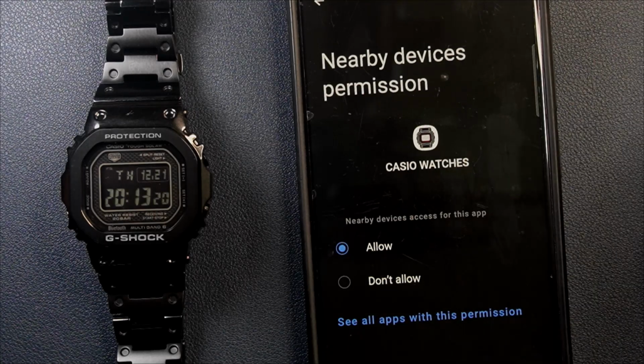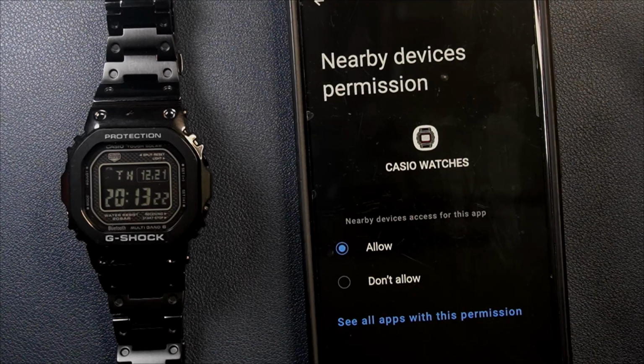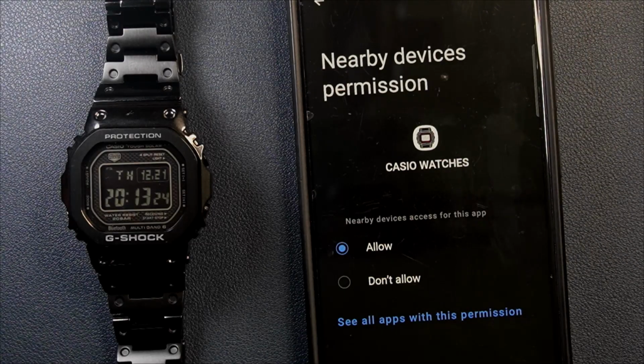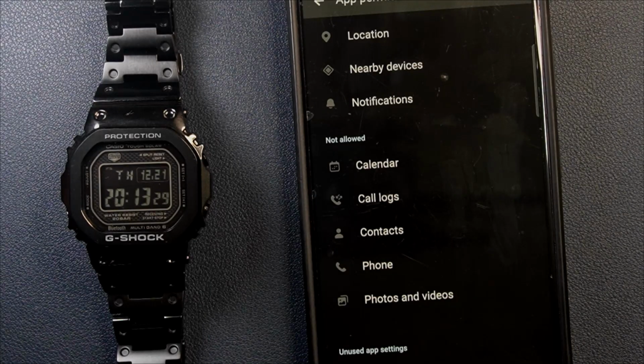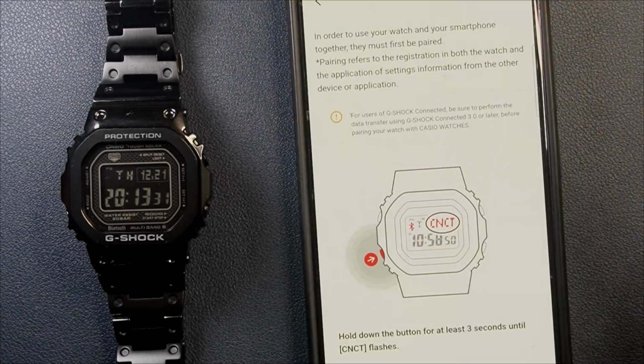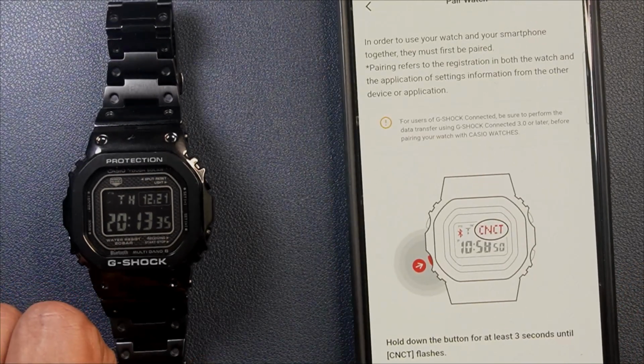Maybe they're termed differently. Basically, you have to have the location permission on and the nearby devices permission on. This is how it is on Android. I've done that, so let's go back. That is done, so that was your next step.